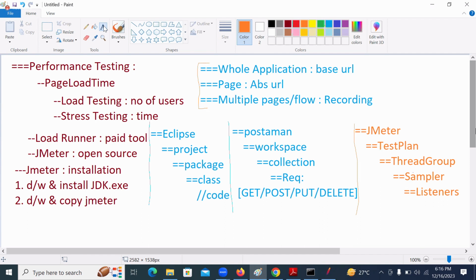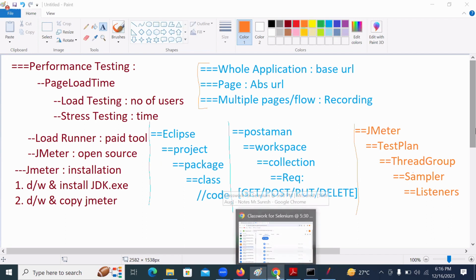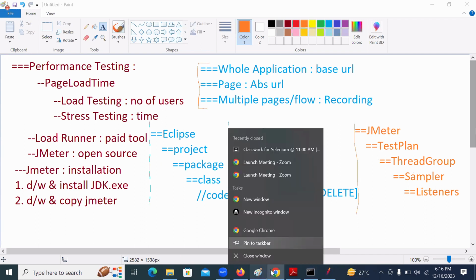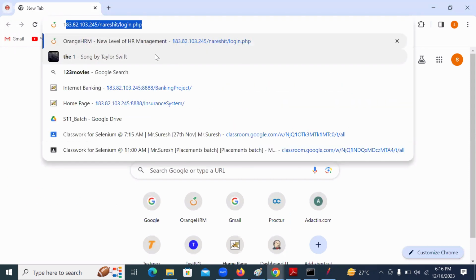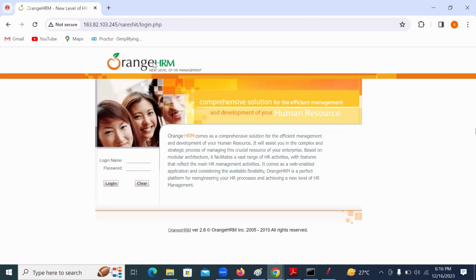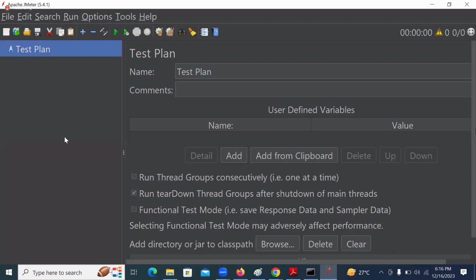First, we'll understand the whole application. After that, we'll take care of the particular page. And after that, we'll take care of multiple pages. Let's see how we can do these things.